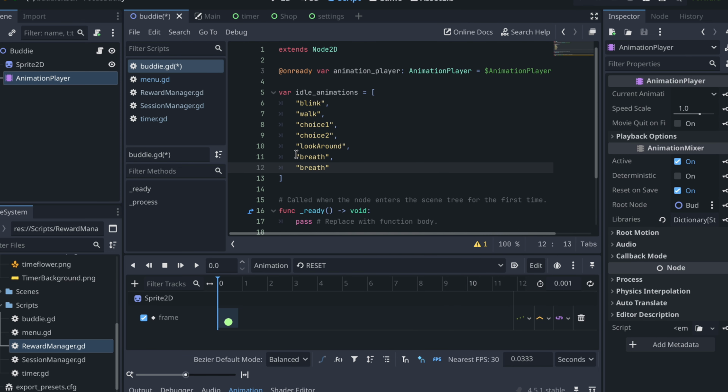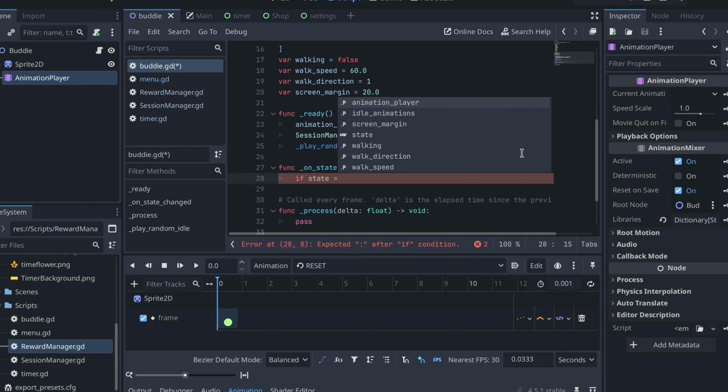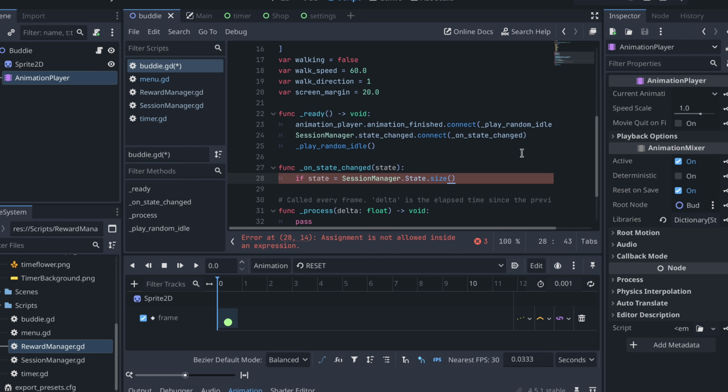In the process function, it handles all the movement, so figuring out if it has hit the edge or needs to turn or needs to stop or what direction it needs to face, that's all done in the process function.